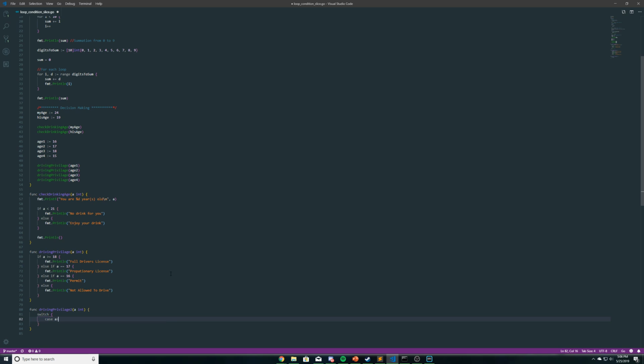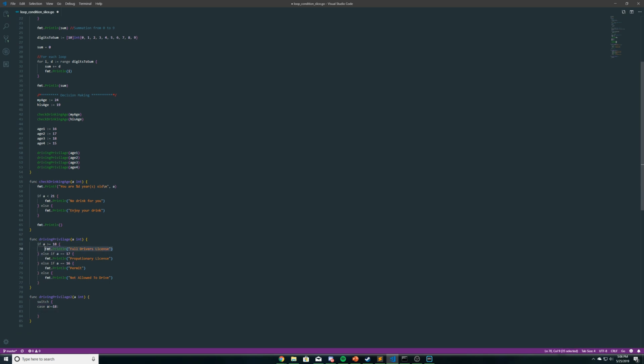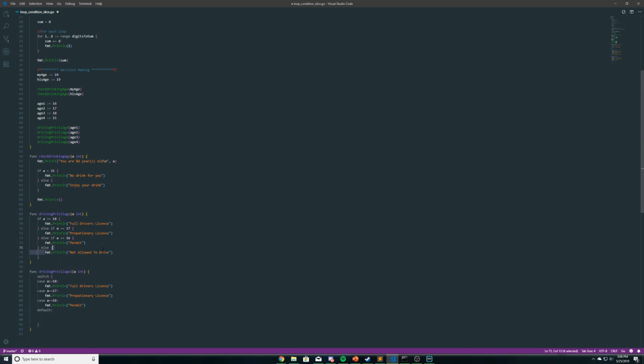So the first case is if a is greater than or equal to 18. Then we'll do this. Just going to copy and paste that. Our next case is a equal to 17. We'll print this. And then we have case of a equal to 16. Then we print this. And then the default case, which is the one that gets executed if none of the cases above are ever true. We'll just print this. Okay.